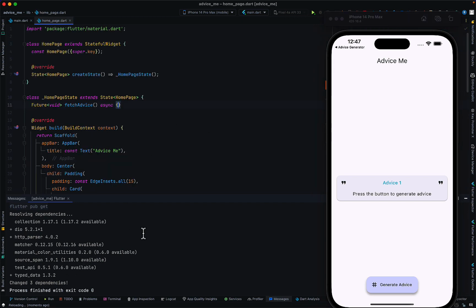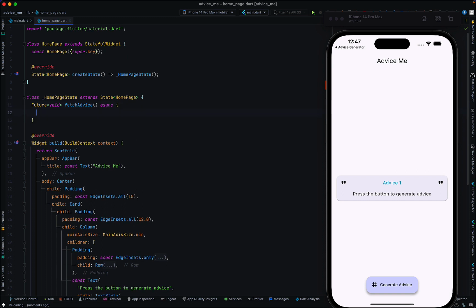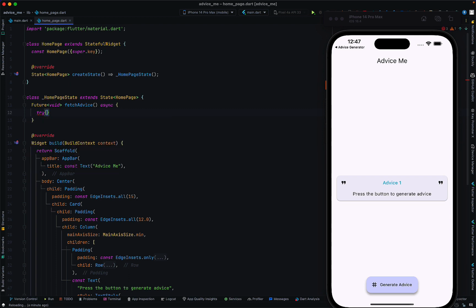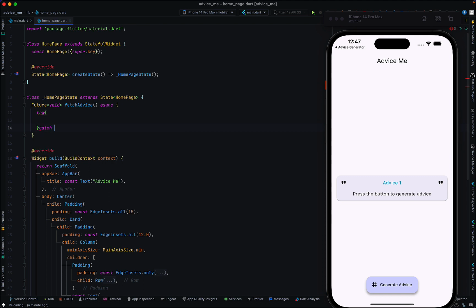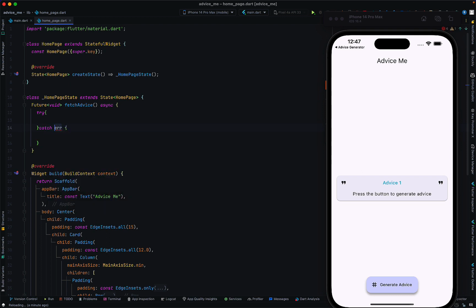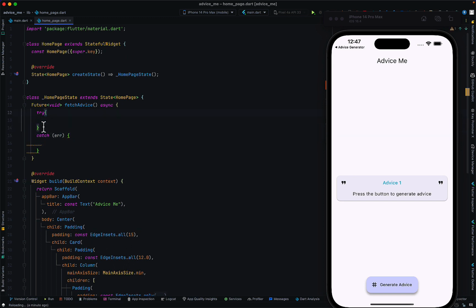Now you can close the pubspec.yaml file, and I want to make an API request to this URL, the endpoint we just copied. Because this is an asynchronous function that can result in an error, I want to wrap everything in the try catch. So try, and then catch. Alright, so this is going to be our try catch.